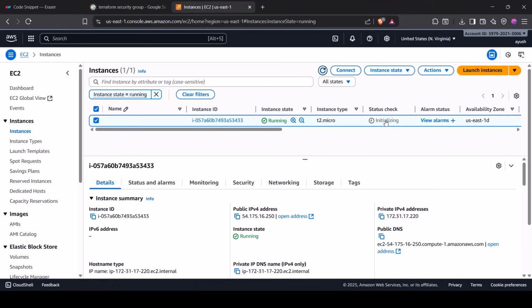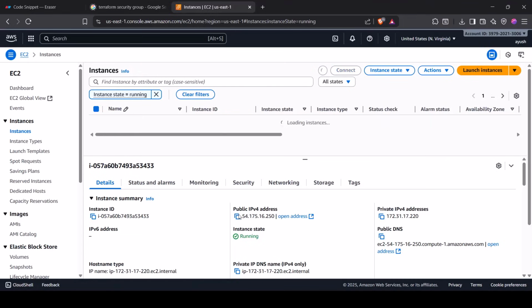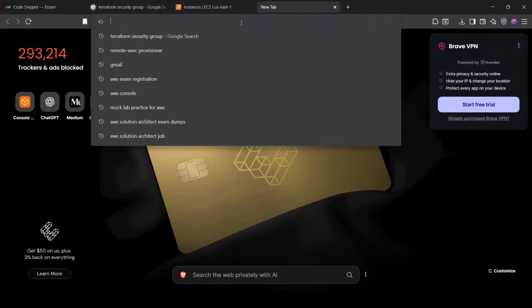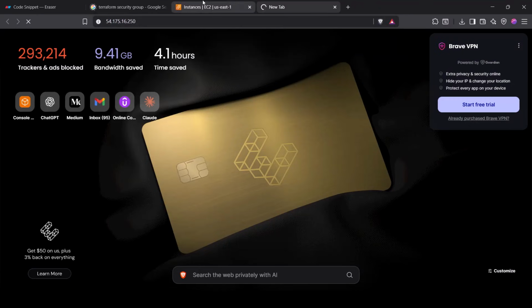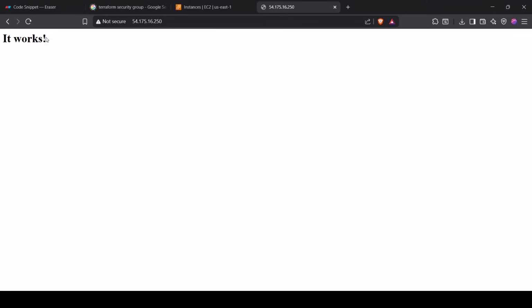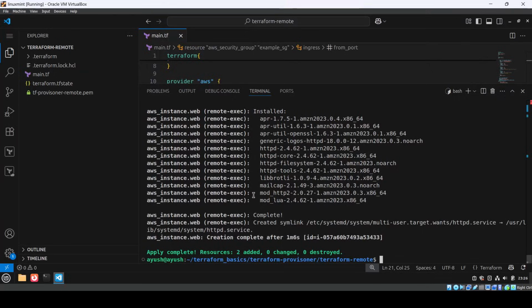Since created initialization, it should be done. I can copy this public IP and I can open up into the new tab, paste it, and something should come like it works. If everything is fine, it should work. Yeah, okay, it works. So here you can see, we have finally successfully used the remote execution to install this HTTPD. So in this way, you can use the remote execution.